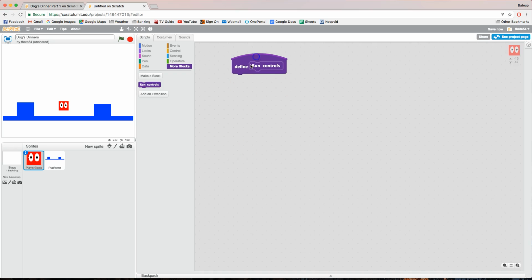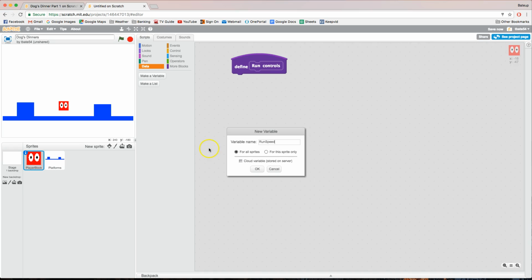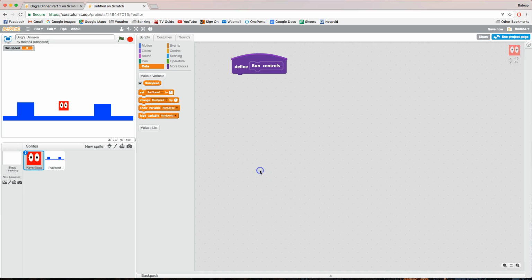Okay, when you click OK, you'll see that the Define Run Controls appears on your page, where it's asking you to define the movements for the run controls. Before we do put those movements in, I just want to make a new variable. So in your Data tab here, just make a variable called Run Speed. And that's going to be the speed that our little guy can move left and right. Make sure you've got for all sprites selected and click OK.